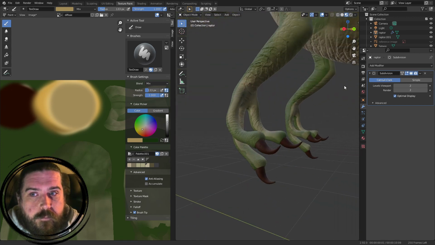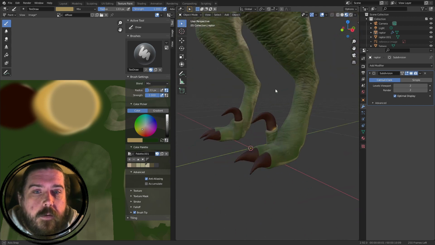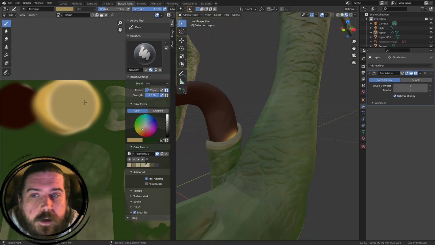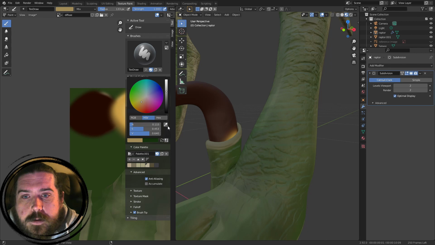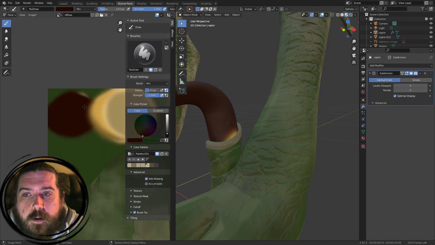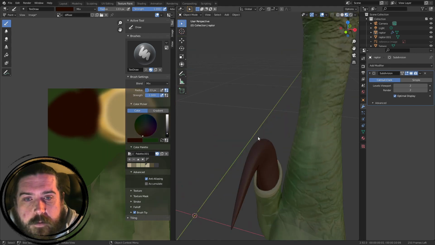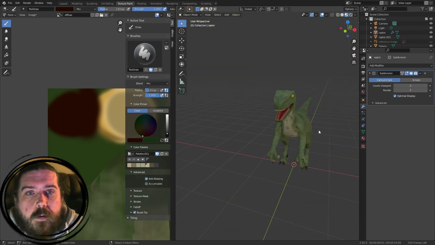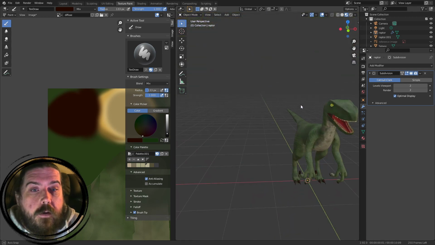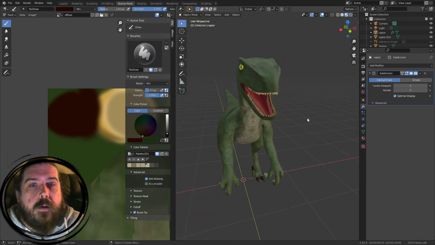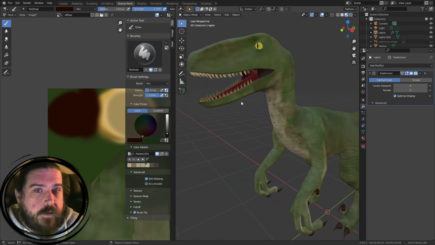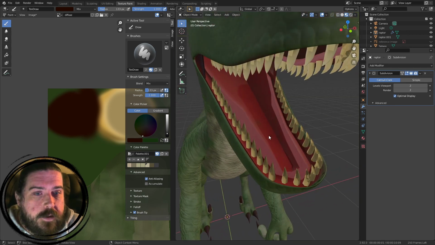And then we've got the sort of brown color here. I've actually painted over that one, so let's grab that color there and just paint it back over. There we go. And even with just flat colors in the mouth, because the teeth are obscuring everything, it's really hard to see that there is an issue.